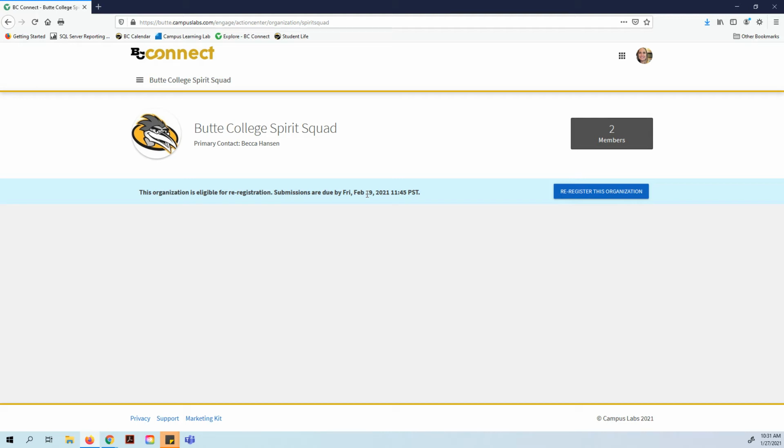After that date, clubs that have not re-registered their organization in BC Connect will be frozen. So you won't lose any of your information, but you will need to reach out to us to make your BC Connect page active again. When a page is frozen, it is no longer visible to the public. But you do not lose any information. So I'm going to say I'm ready to re-register my organization here.